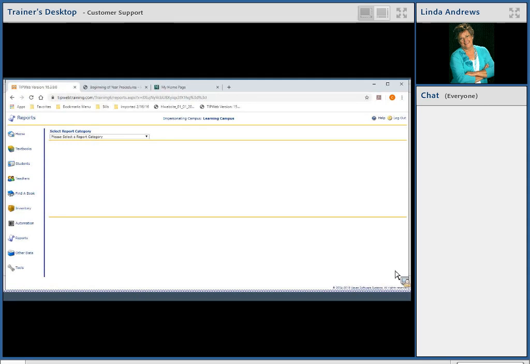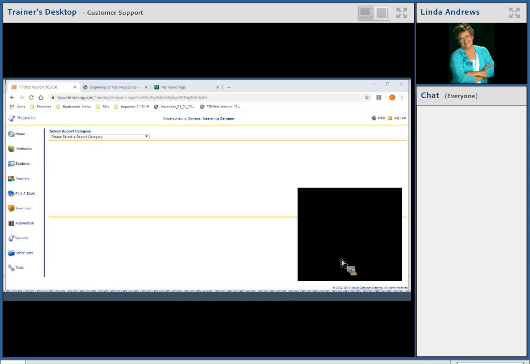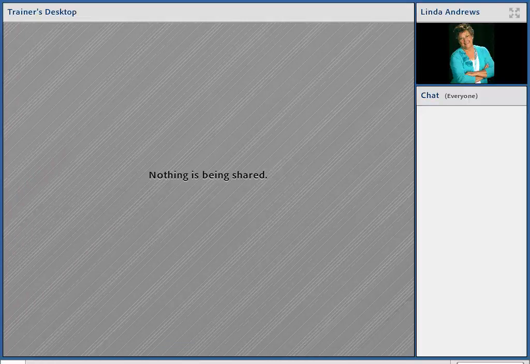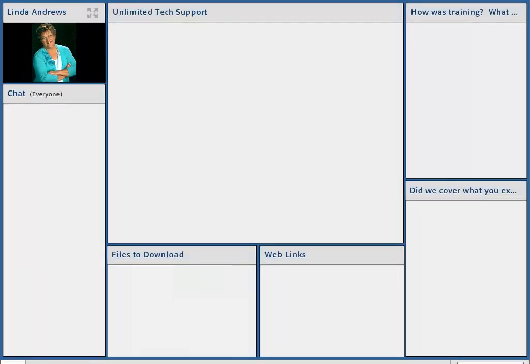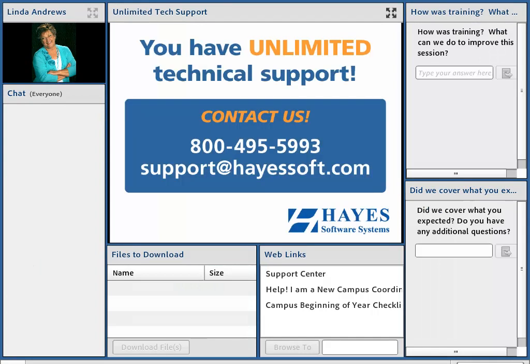Okay, so that is pretty much everything we're covering today as far as preparing for distribution and the distribution process, recording those reports or printing those reports that I need. I would encourage you to check out the Support Center and check out those documents that we talked about.